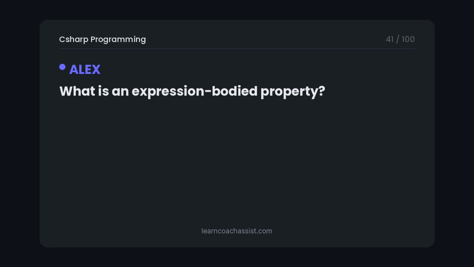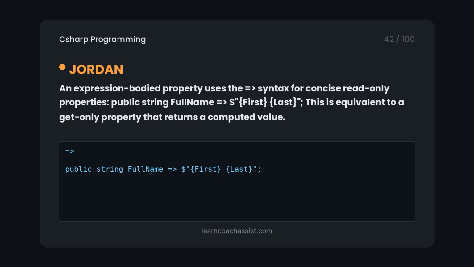What is an expression-bodied property? An expression-bodied property uses the arrow syntax for concise read-only properties. Public string FullName => $"{First} {Last}". This is equivalent to a get-only property that returns a computed value.